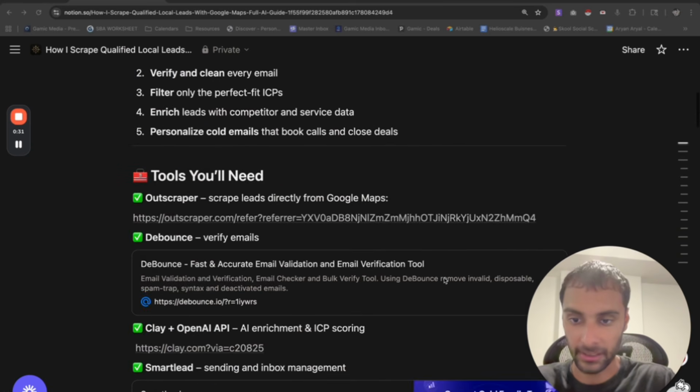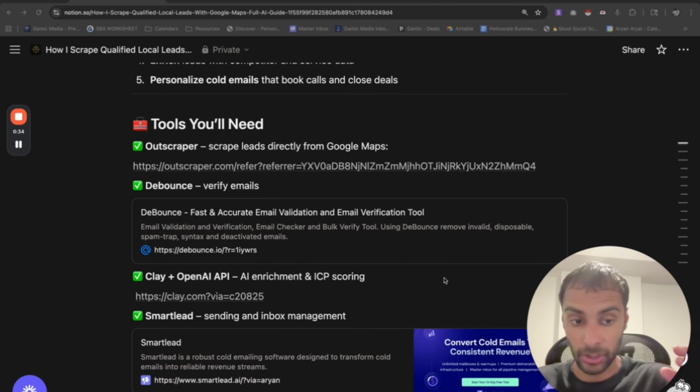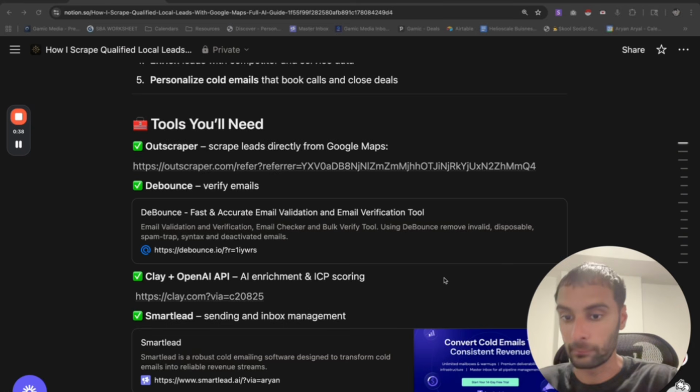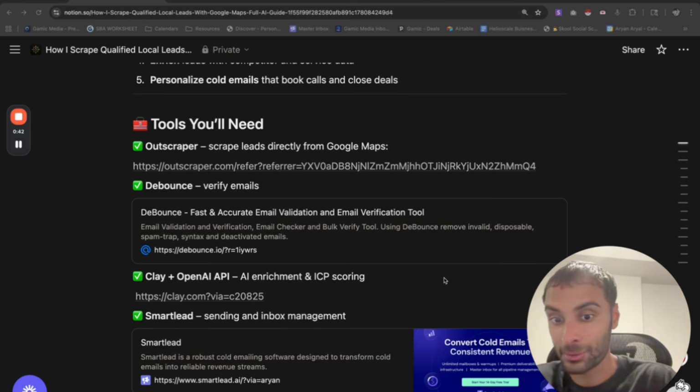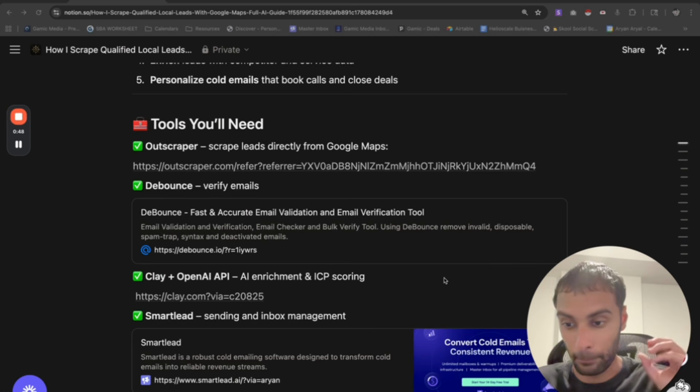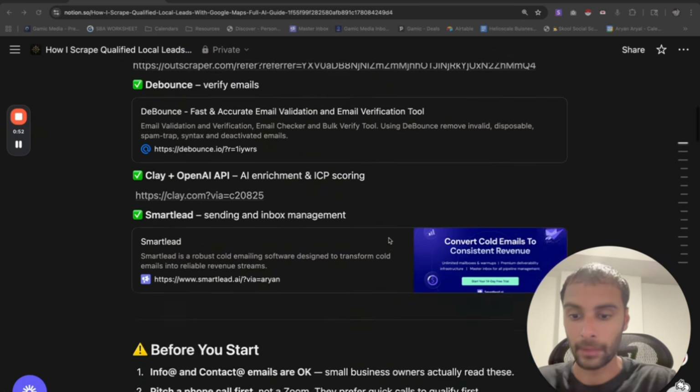Here are the tools that you're gonna need. We're gonna use outscraper.com to scrape leads directly from Google Maps. We're gonna use Dbounce to verify the emails. We're gonna use Clay and OpenAI to enrich it with AI and score the leads. And then we're gonna use Smart Lead to send out the emails and book calls in your sales team's or your calendar. So let's get right into it, right?